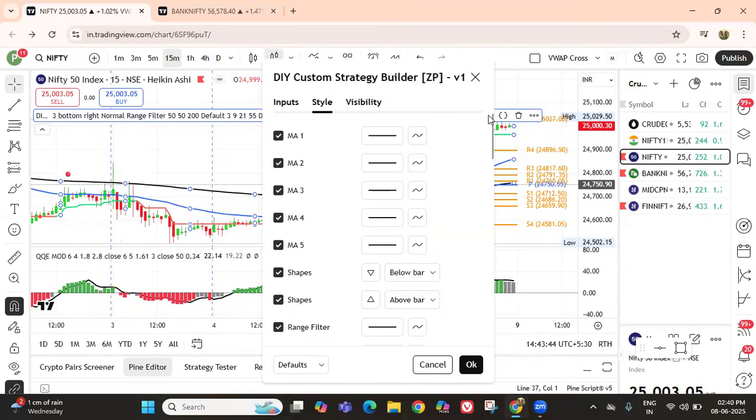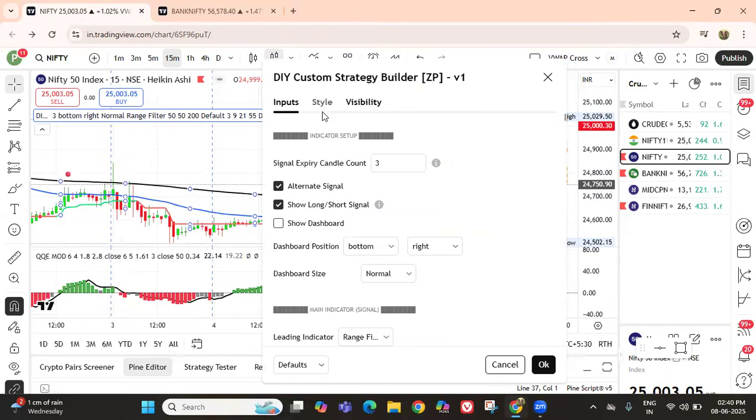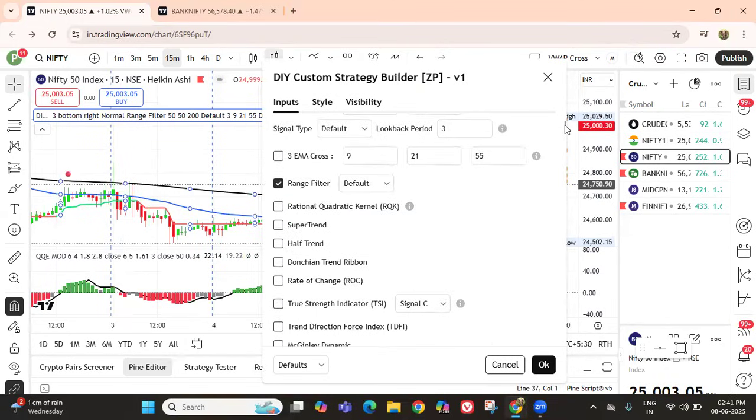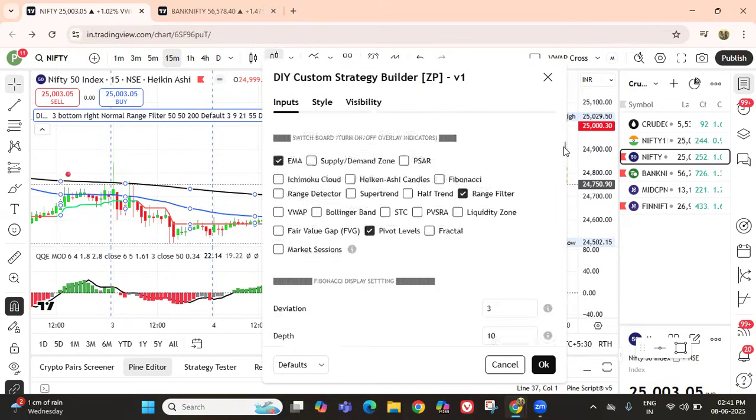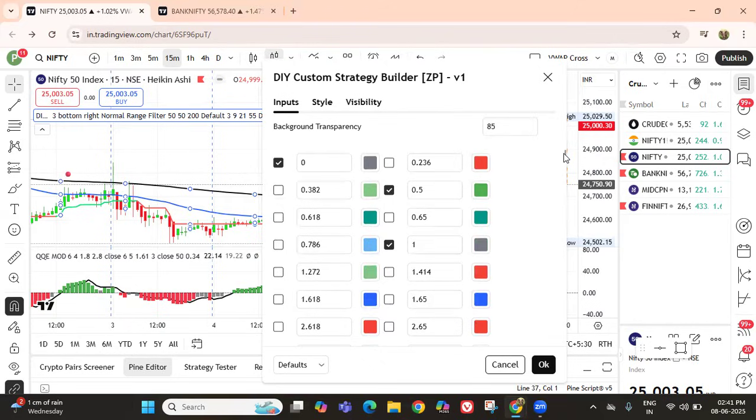We have to customize the indicator by keeping only EMA 50 and 200, range filter, and pivot levels for better results. We'll see how the indicator performs after this modification. We'll see that.